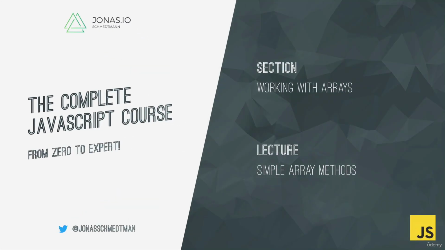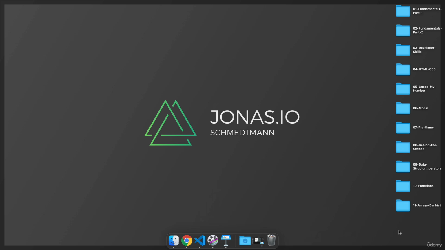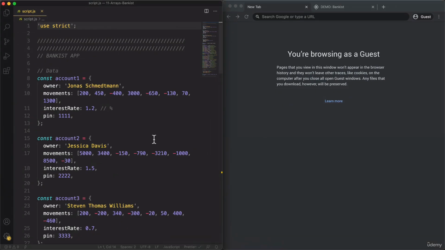Welcome back. Let's begin this section with a couple of very simple and very easy to understand array methods, just to expand our array toolkit a little bit more. And as always, at the beginning of a new section, make sure to grab your starter files and open them up in VS Code. So that's the folder called Arrays Bankist. And then open up script.js, which is going to contain a lot of stuff here.